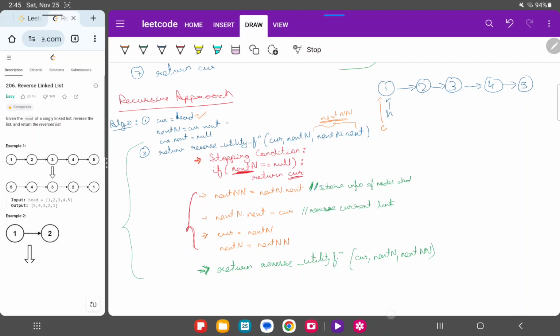So this is done. Next, n is equal to current next. So basically this would be next n. My apologies, this would be nn, and we set this part to null. So basically this link is removed and we put this to null. Basically, in the reverse linked list, the head of the current linked list would be the tail of the reverse linked list, right? So that is why we do this.